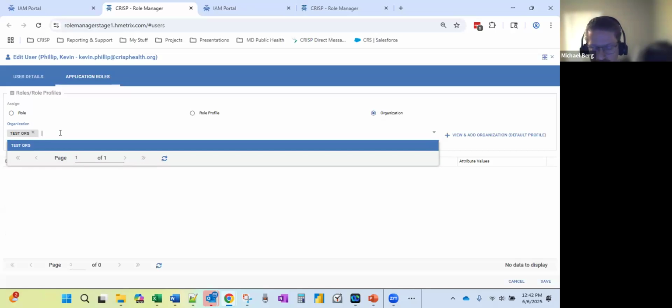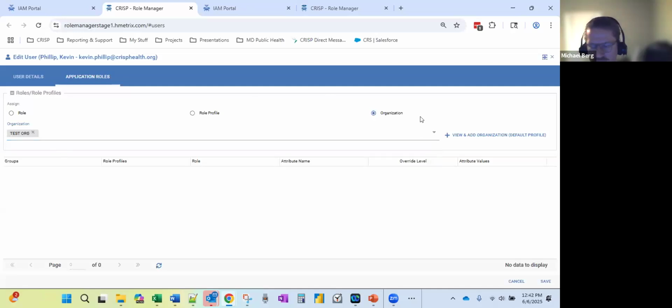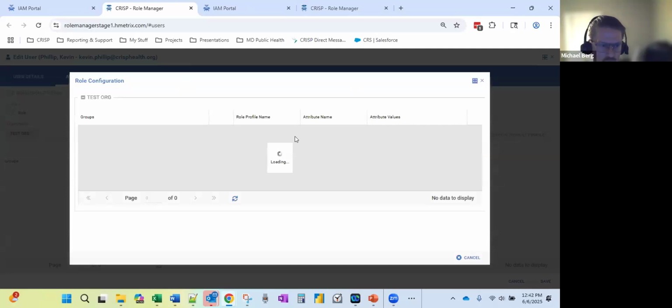I'll mention briefly here, you have the ability to add multiple organizations all at once and add multiple default profiles for those organizations all at once. We won't do that here, but just to mention, if you have a user, you know they belong to multiple organizations, you can list them down the line and keep selecting. We'll just select one here, but want to call that out. So I got one org selected here. Gonna next click view and add organization default profile, and that'll bring up our role configuration window.